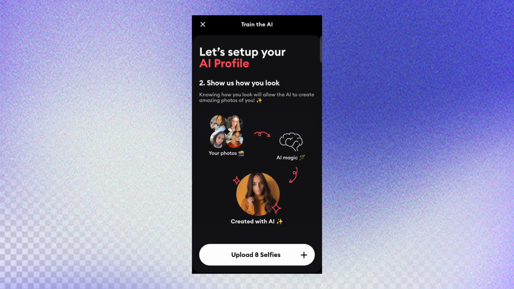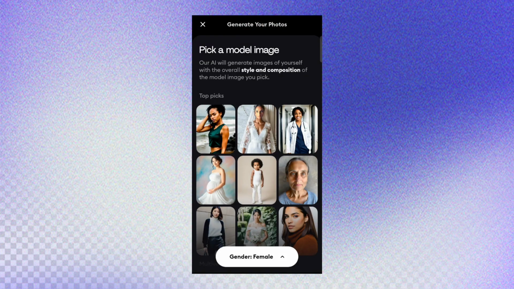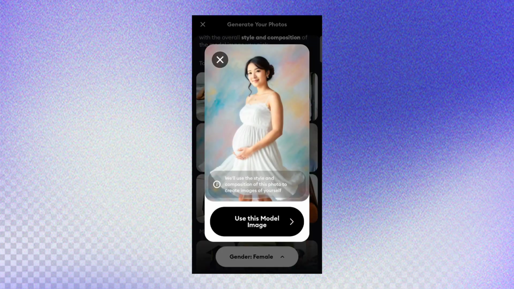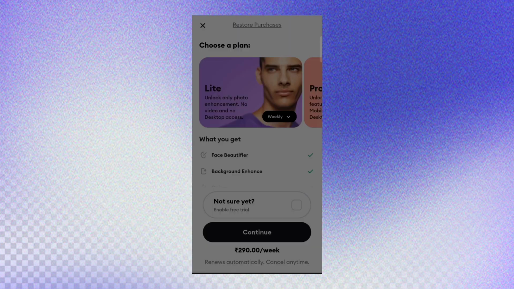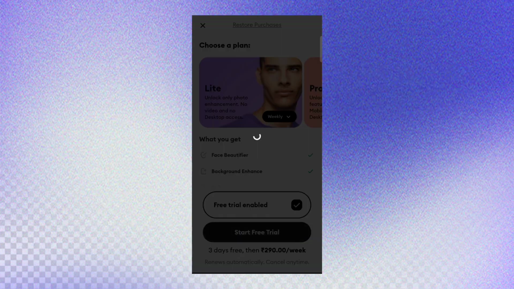Now you need to upload your 8 selfies. After uploading, click on Continue and then choose the pregnant air model. Now click on Use this model image. Now it has become paid, so click on Free Trial and then you can get your images.